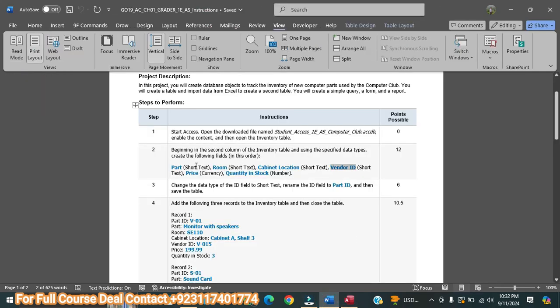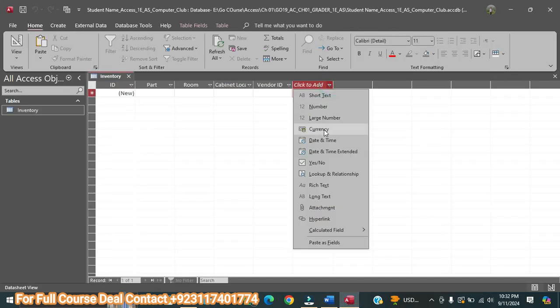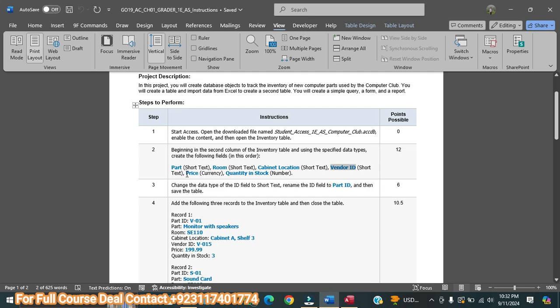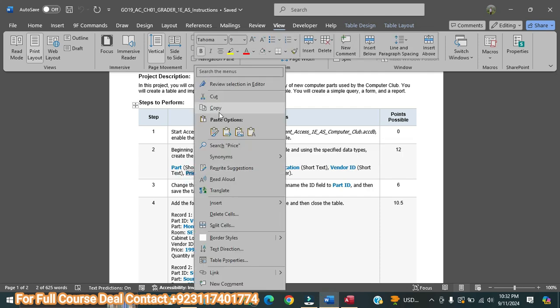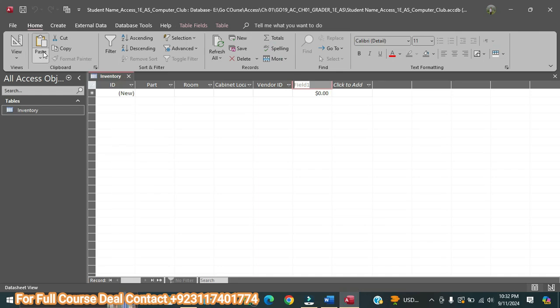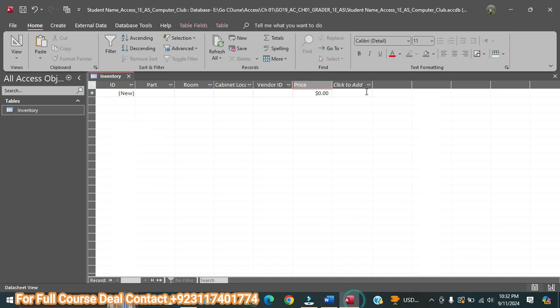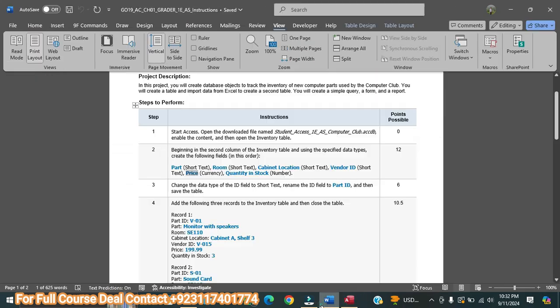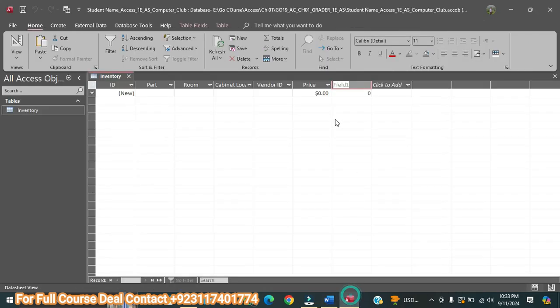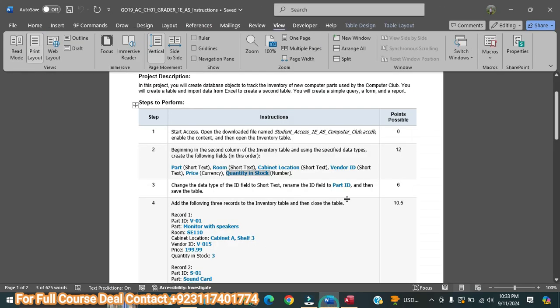So this is added. Next is currency, and it is price. So here I will click here to add. I will select currency, and it should be price. So I am going to copy this price, and here I will just click paste. So this is added. And the next one is number, and quantity in stock. So here I will select number, and here let me add this quantity in stock. Let me select this. So it has been selected. Here I am just going to paste it. So these fields have been added.